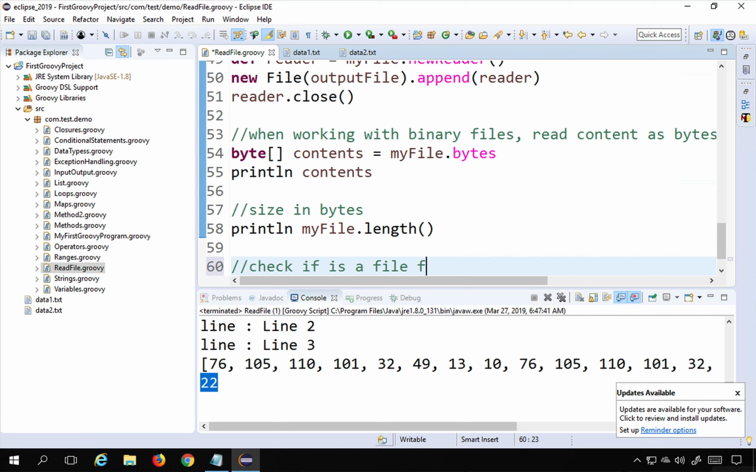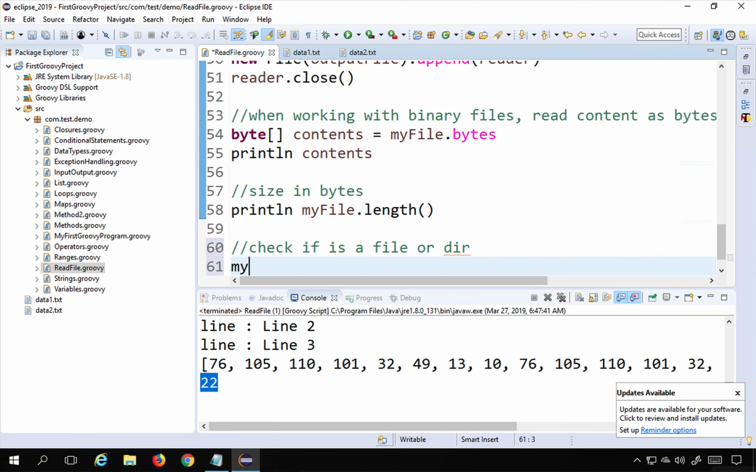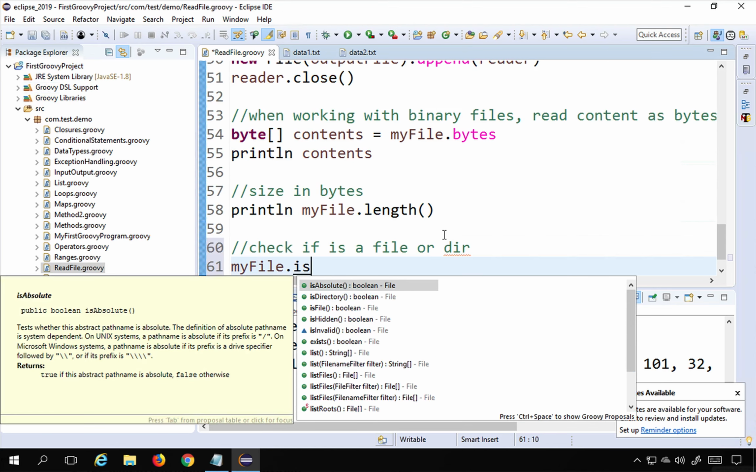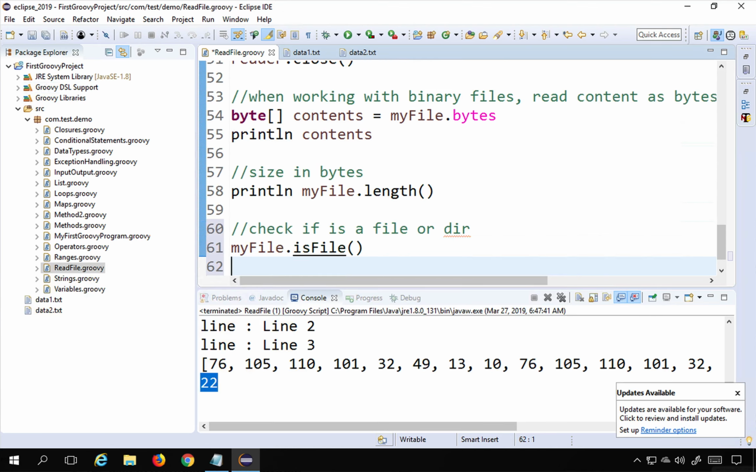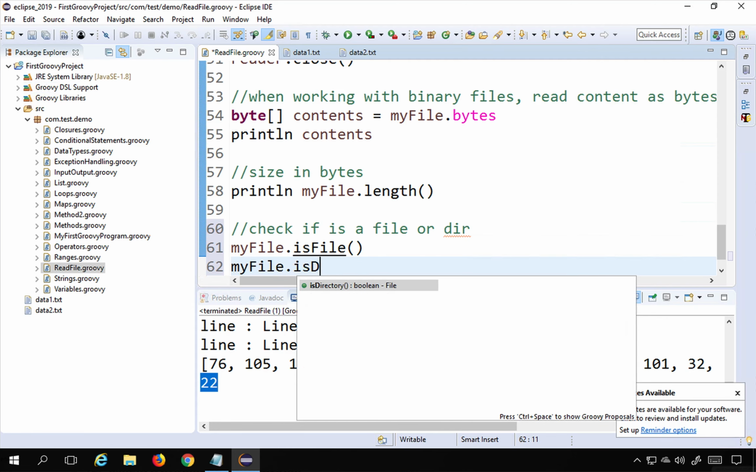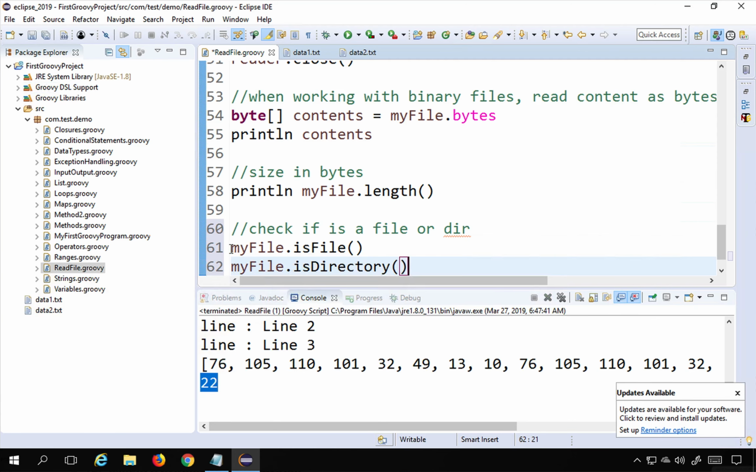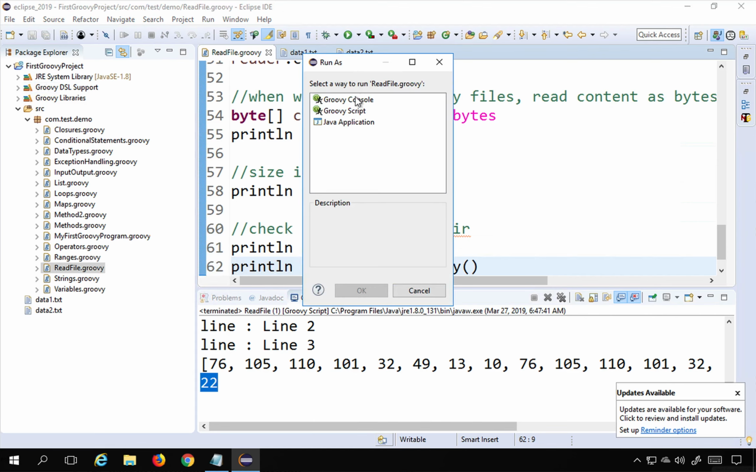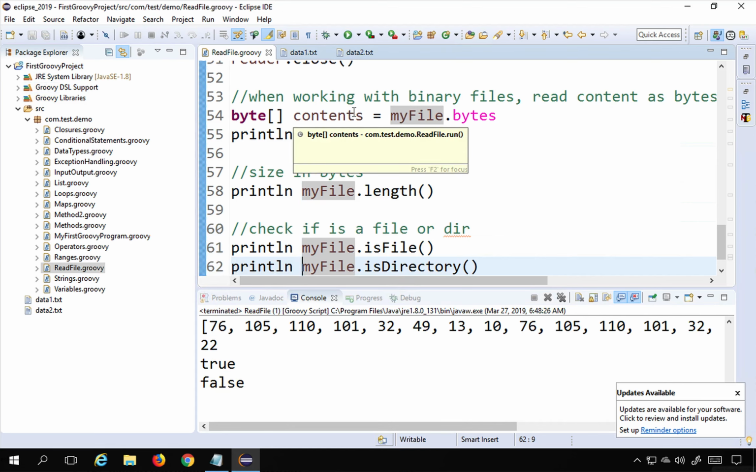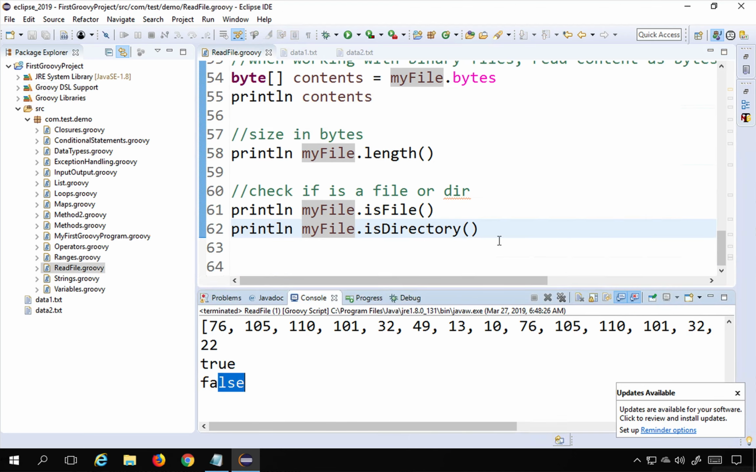And then if you want to check if your file is a file or directory, you can use something like the myFile.isFile function, or the myFile.isDirectory function. So these are the 2 functions that can check whether the resource is a file or a directory. So I can also print this. It will print true or false. And if I run this now, you can see isFile is true and isDirectory is false. So this is how you can check it.